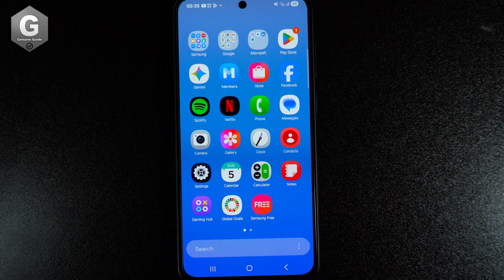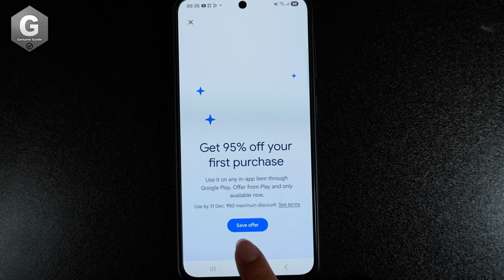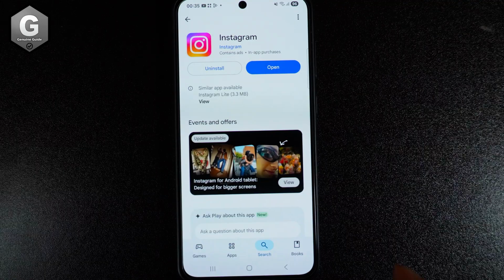Now you have to open your Play Store app, and now in the Play Store app you can find the search bar, and after finding the search bar, search Instagram app. Now you can find the Instagram app.